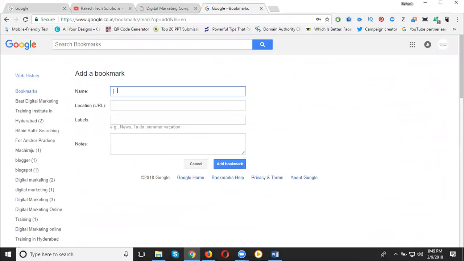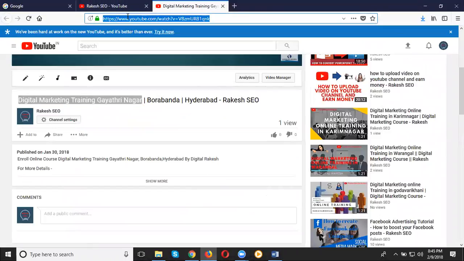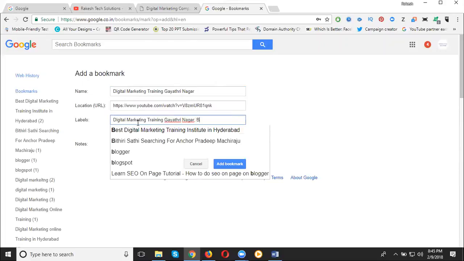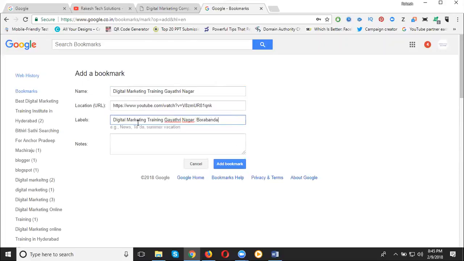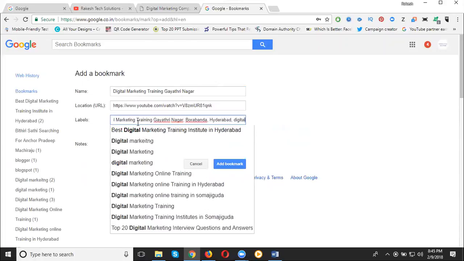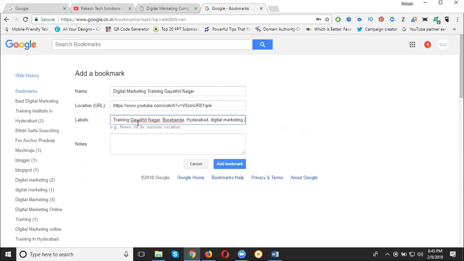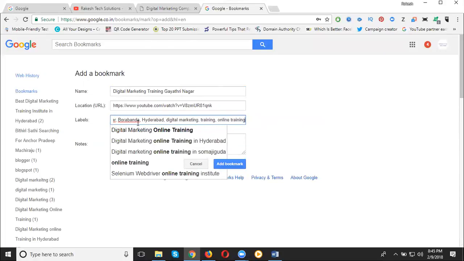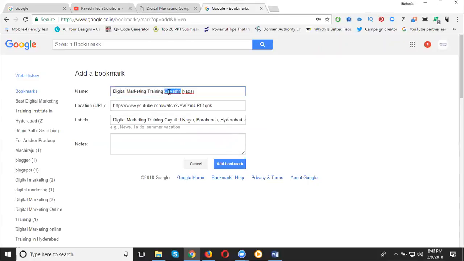Okay. Select your proper keyword name along with your YouTube URL or website URL. Select the location here and select the labels here. You can give labels separated by commas. We can give digital marketing, comma, training, comma, online training. These are the labels.